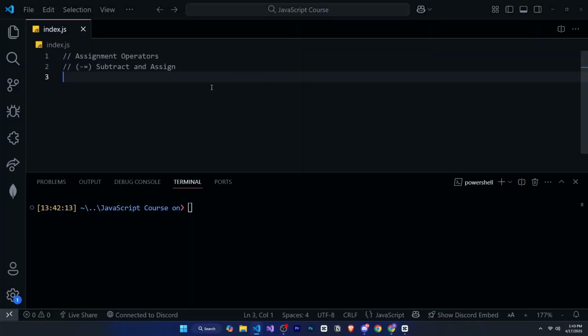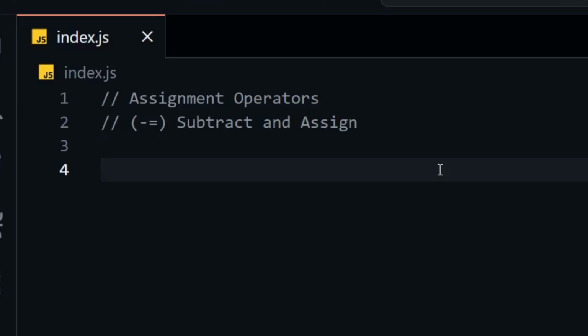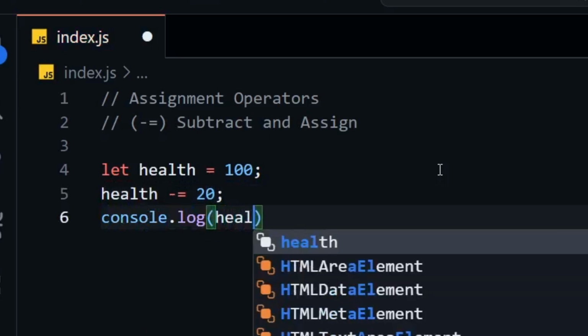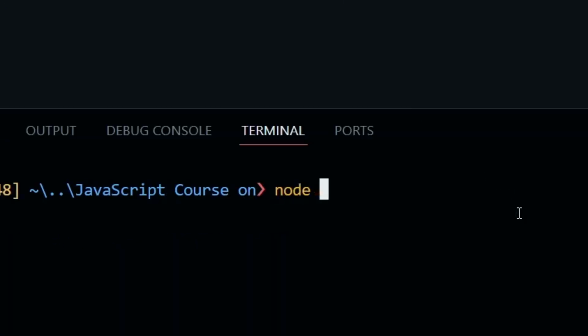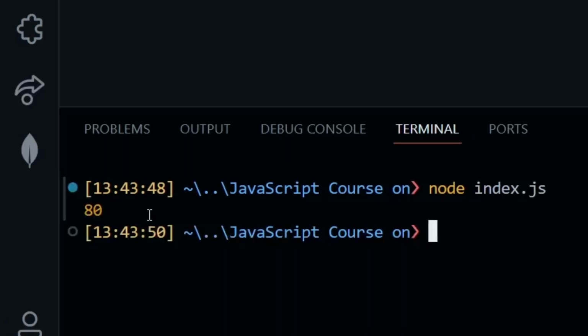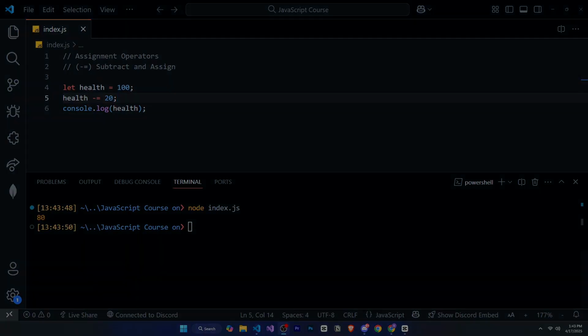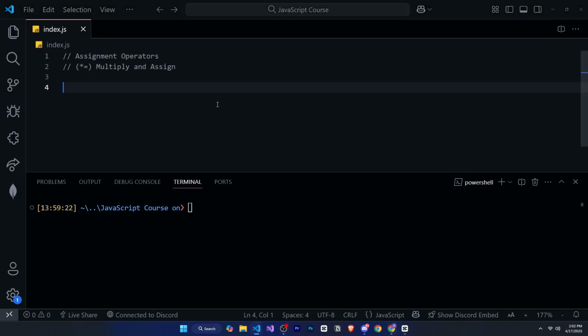So now subtract and assign. So this is exactly the same as the add and assign operator, just that instead of adding, it subtracts. It subtracts a number from the variable and updates it. For example, let health equal 100 and then health subtract and assign 20. And if we console.log it and run the file, you can see it's 80. So you can use it for decreasing score or health, adjusting prices or values, countdown timers, and with anything you want.